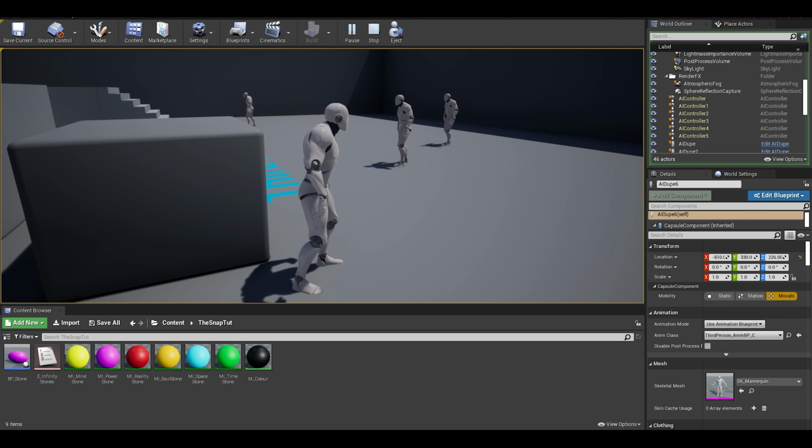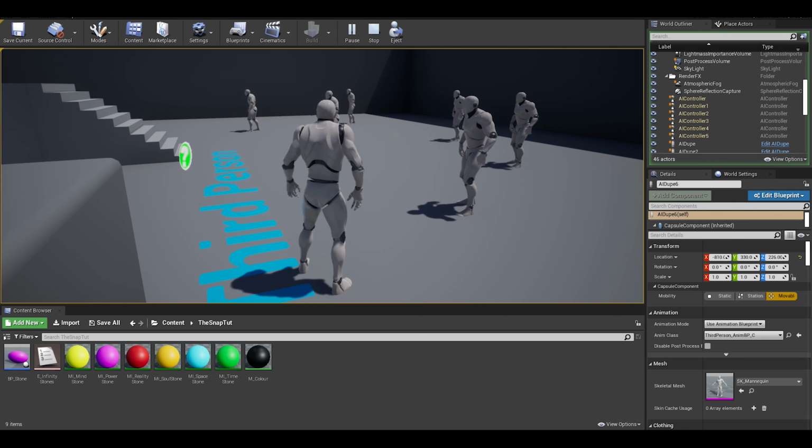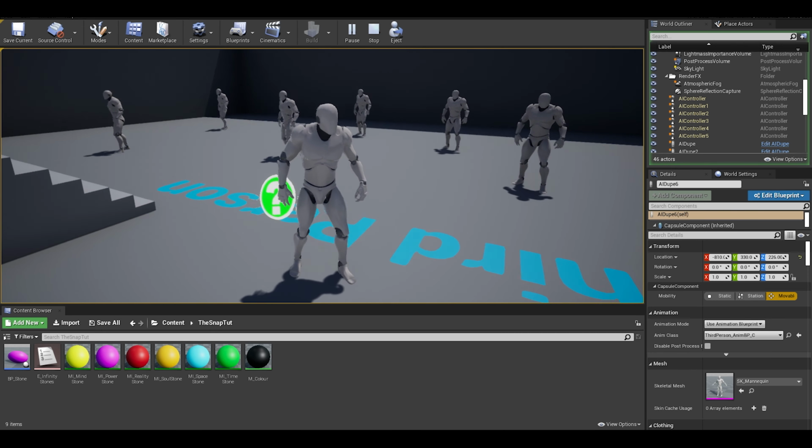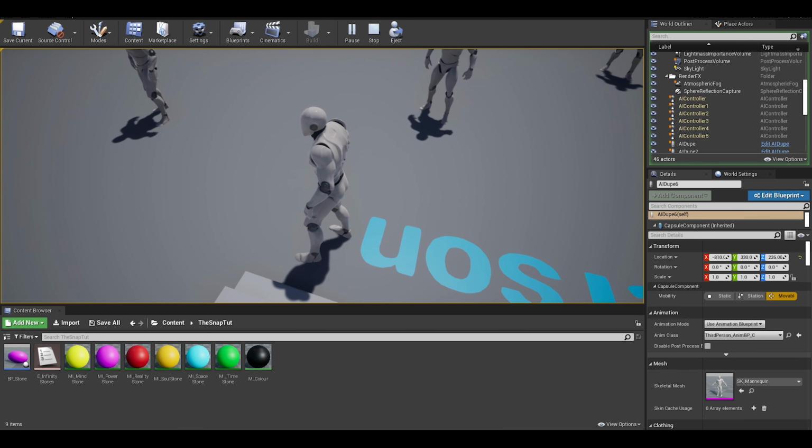Beautiful, perfectly balanced. Anyway, I hope you enjoyed this tutorial. I will be making a better version if it is necessary.